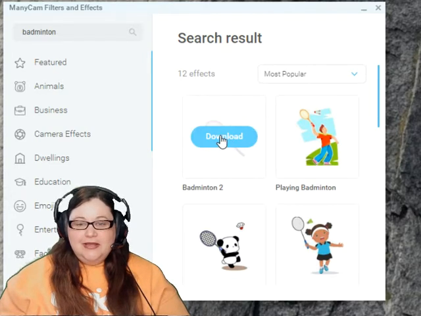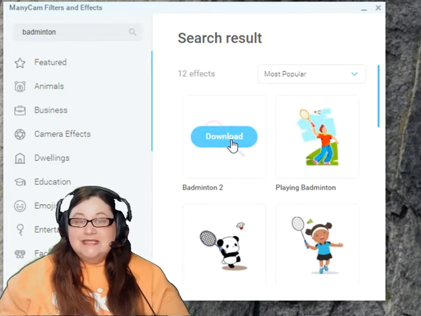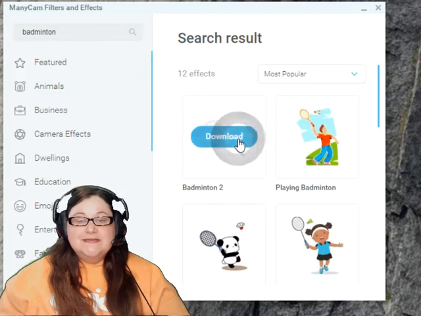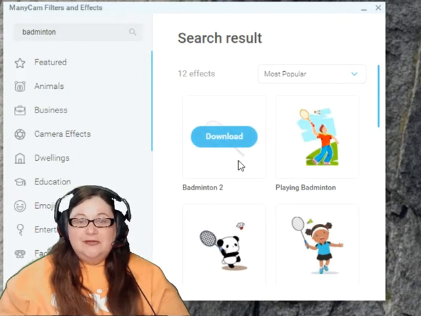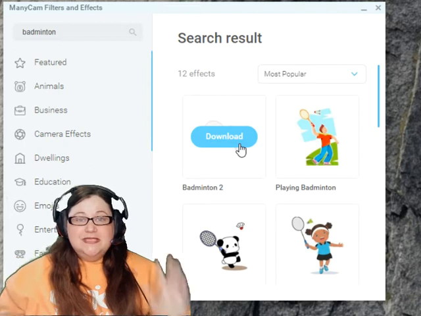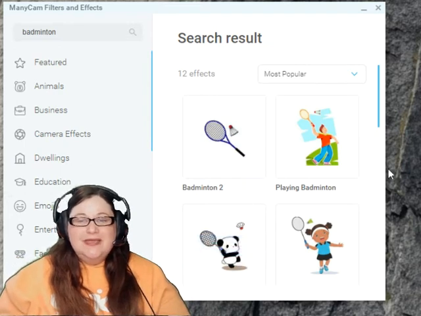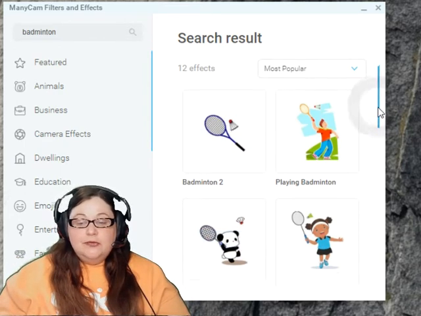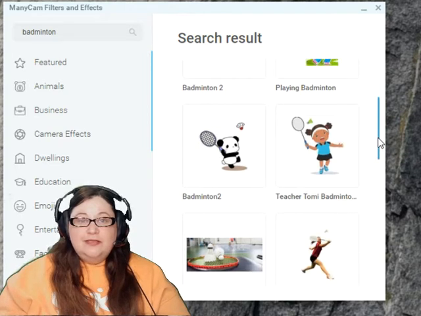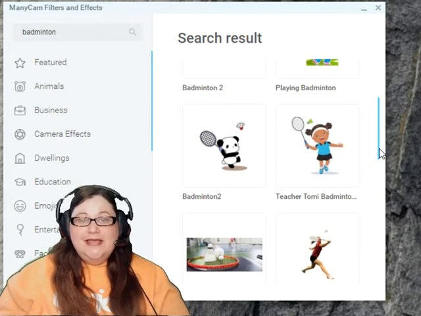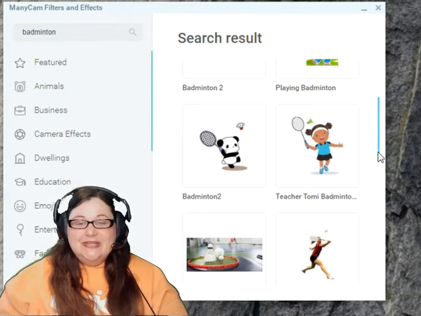So if I click download here, oh, this is a good example. Sometimes it spins and spins and it doesn't actually download. If it doesn't pop it up into the preset that you're currently using, it didn't work. Now, I don't know the reason for that. I don't work with or for ManyCam at all. I just like making these videos for you.